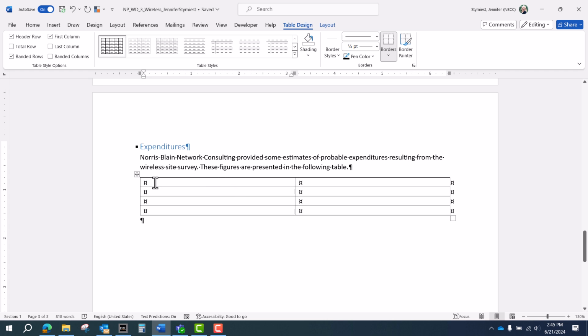All right, so we'll verify that our insertion point is at the upper left cell in our table, and you're going to type item, ITEM. You're going to press your tab key that moves it to the next cell, and you're going to type cost. Press tab again. Under item, you're going to type computer hardware, type tab, and under cost, you're going to type 25,500.